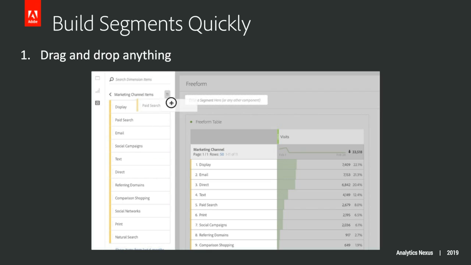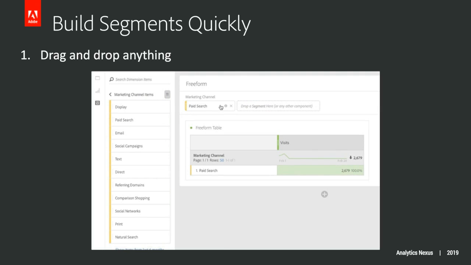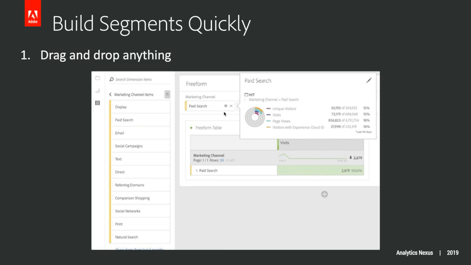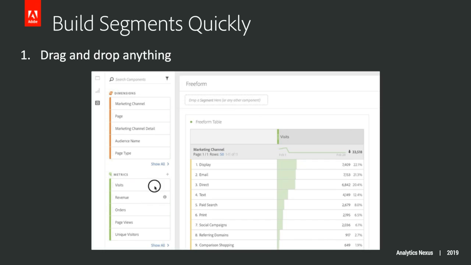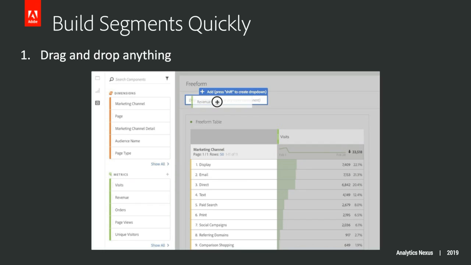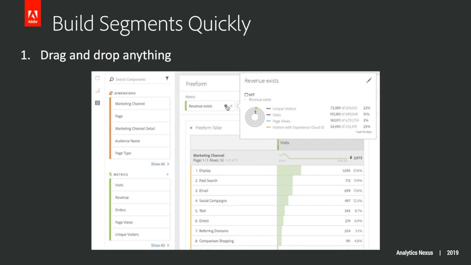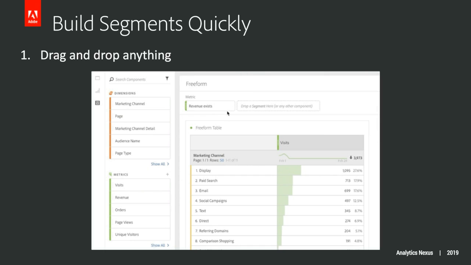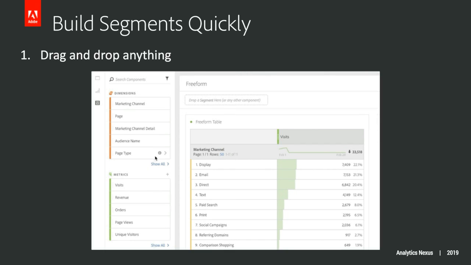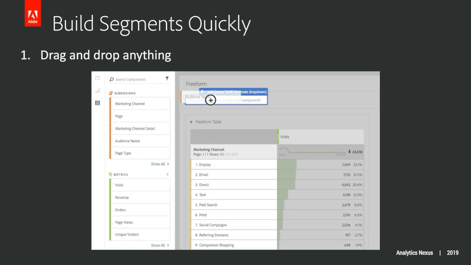Then finally, you can click into any of your dimensions in order to set a specific dimensional value or dimensional item as a hit-based segment as well. And again, that hit-based segment will apply to every single visualization within the panel. Here you see we click into marketing channel, drag in paid search, and now my visualization is updated, demanding that marketing channel equals paid search.